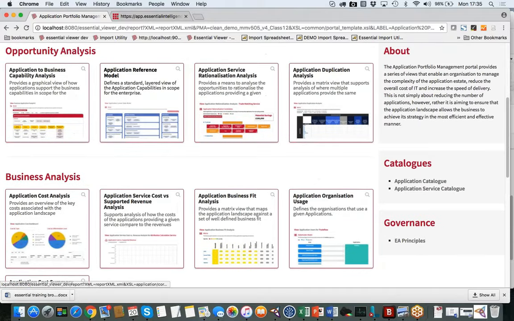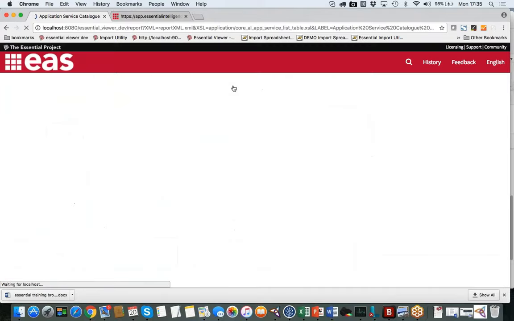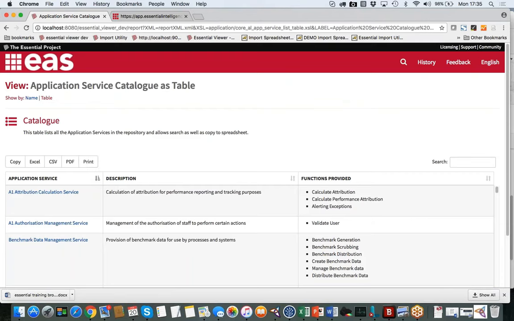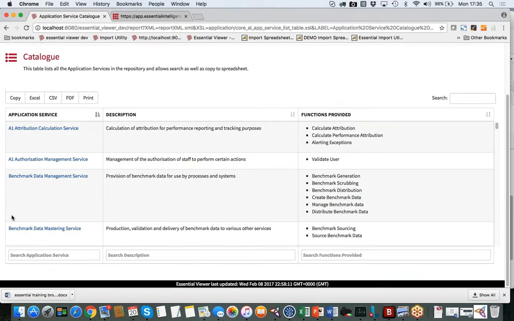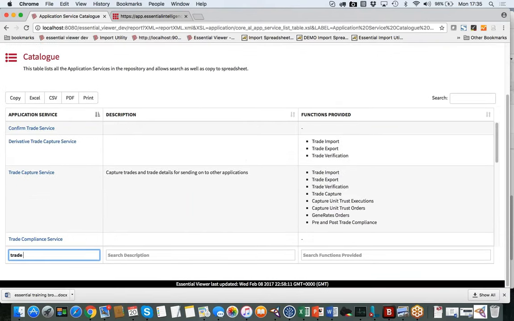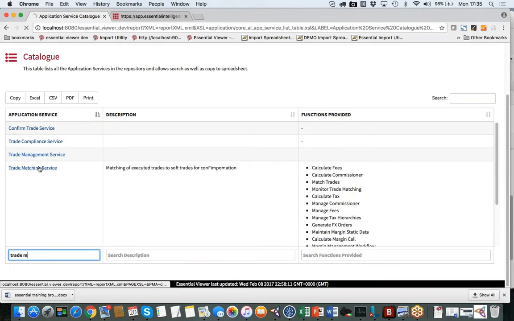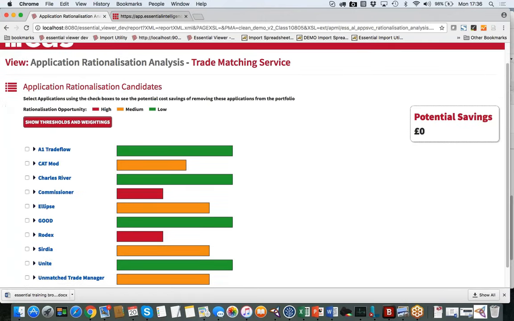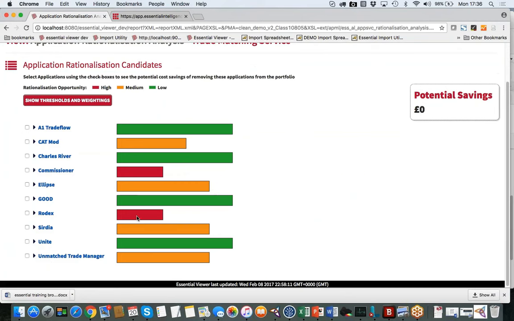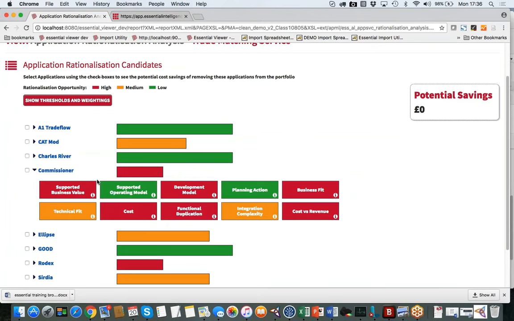And what this will lead to is really looking at rationalization. That's what this application portfolio management is about: looking at how you can rationalize your application estate to make sure that it meets your business needs going forward, but obviously saves you some money. And this is the type of view we can get to, where for this particular service, I've got all of these applications providing the service. I can look in on those and see why they get these scores.